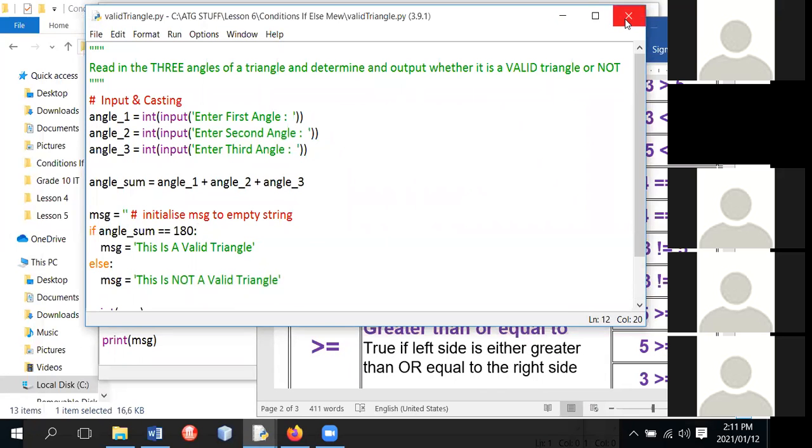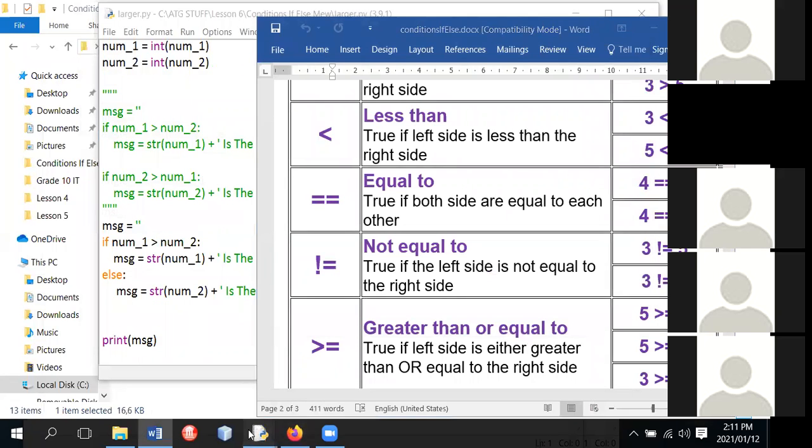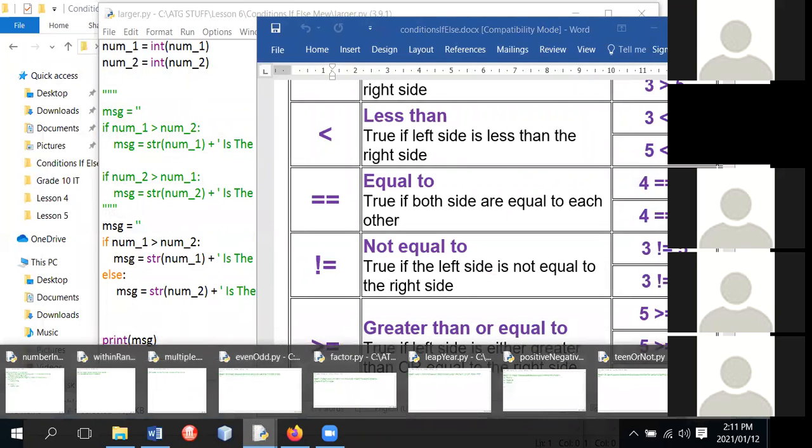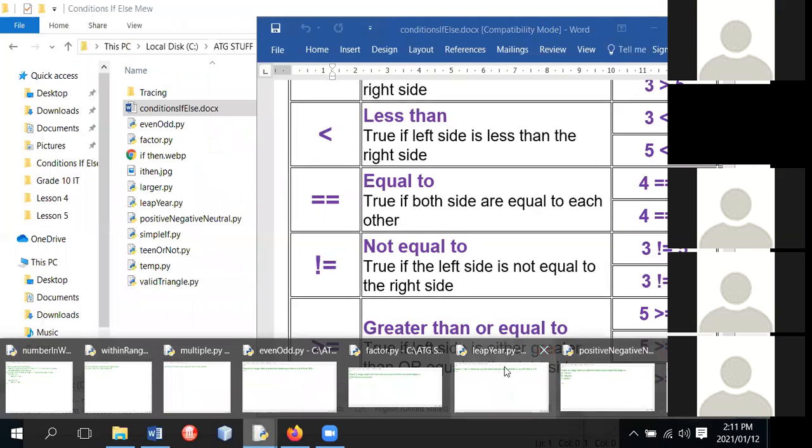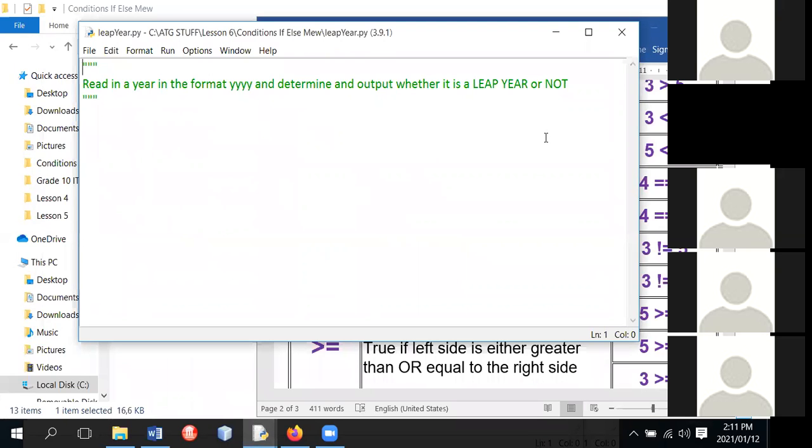Right. So let's close that. Okay. Let's go look at this. Reading a year in the format, now that 4Ys basically means you're reading it as 4 digits, and determining an output whether it is a leap year or not.